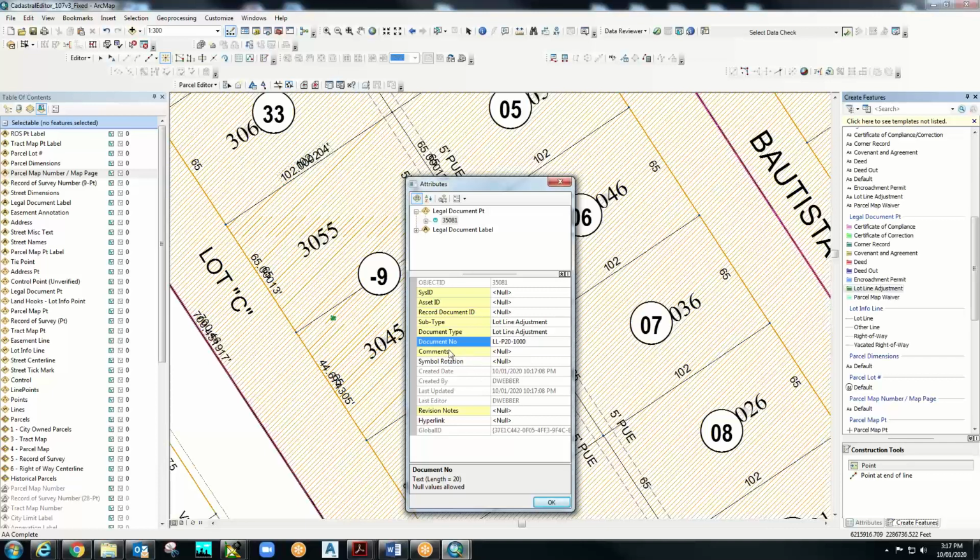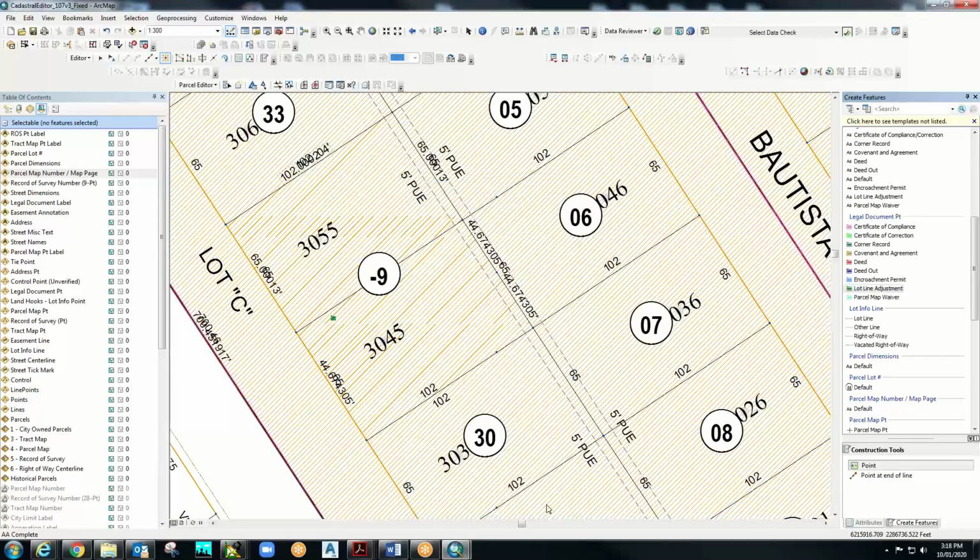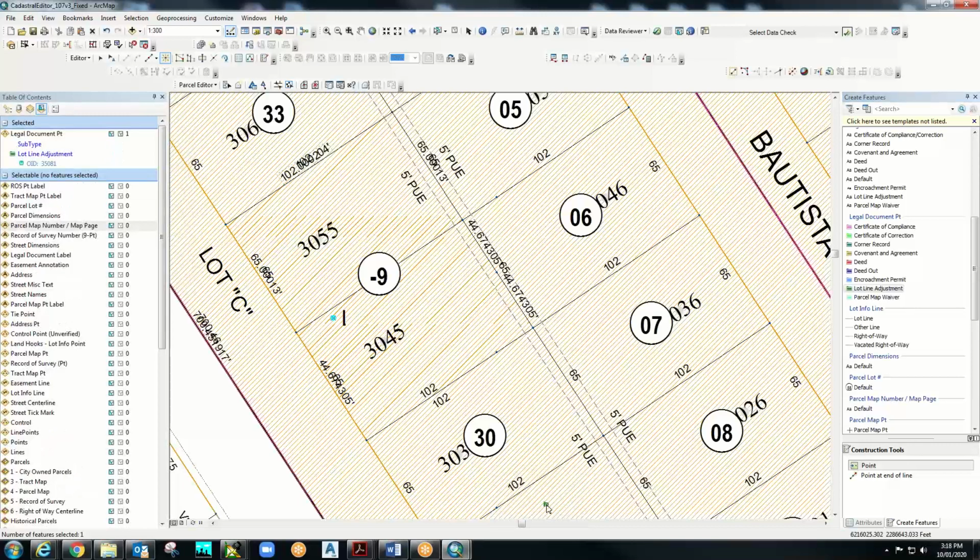What else? Symbol rotation. How about the rotation subtype? The subtype is automatically getting filled, and I'll explain to you how. If you say okay for now, okay. So let's refresh your screen one second. You see that showed up, right?